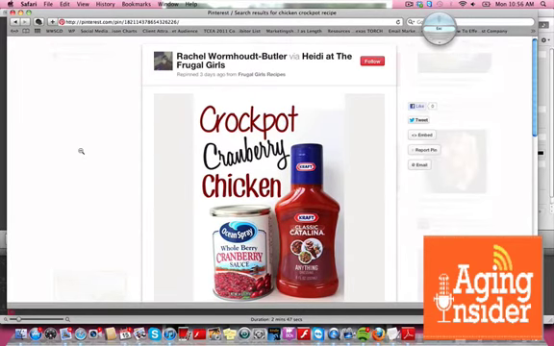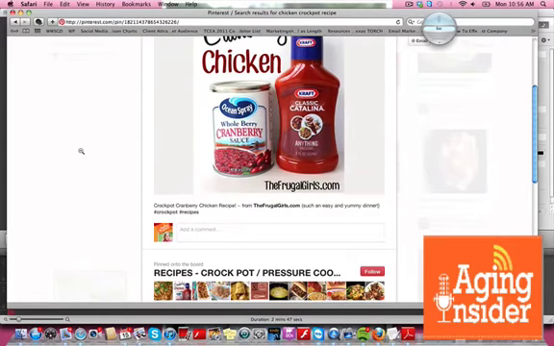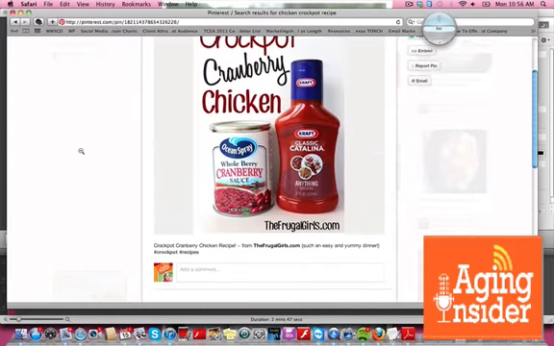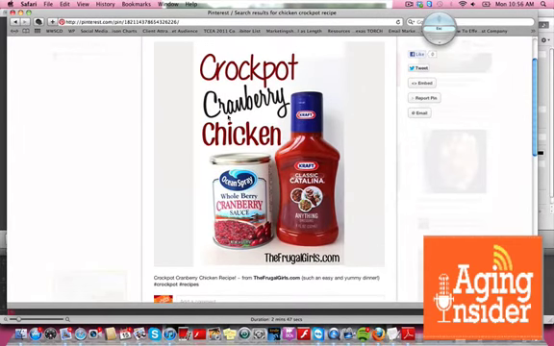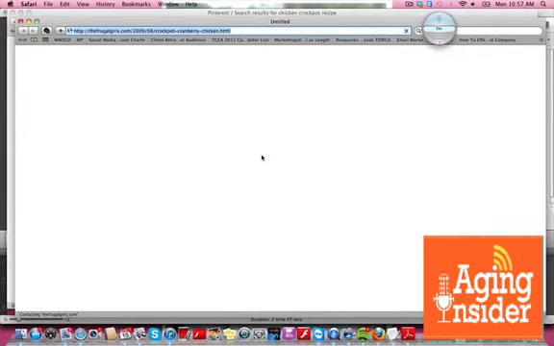And now we have a larger image. Same image, it just gives us a larger image. Now I'm going to click on it again. And this is where the magic happens. You see how my cursor changes to a hand? I'll click on it one more time.